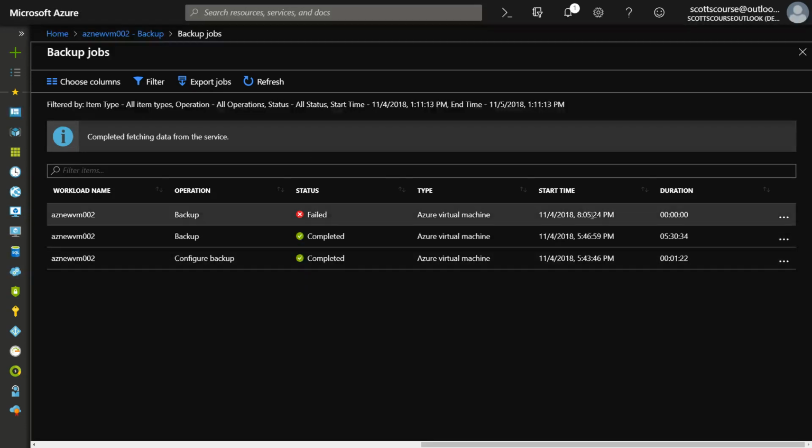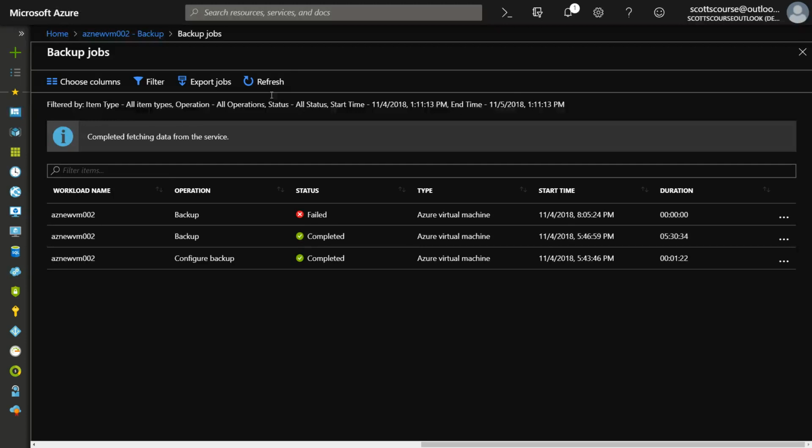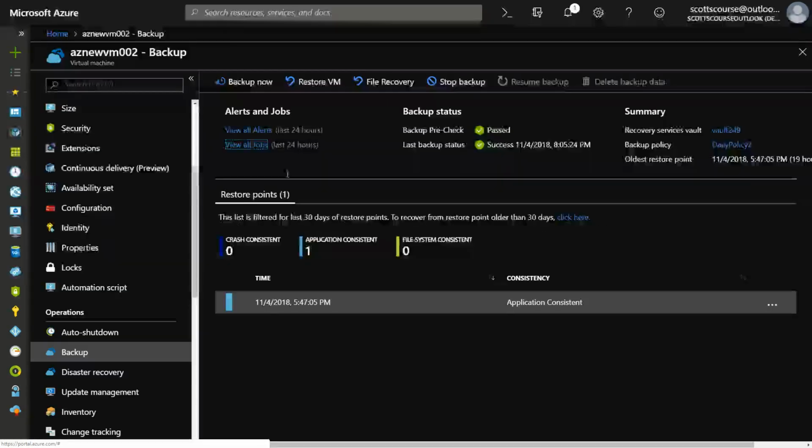Now you'll see that the normal VM backup tried to start at 8 o'clock as I had scheduled it, and that backup actually failed because this backup was already running. So what we can do with this backup, if we go back to the backup, we will see that we have a section called Restore Points. Okay, and we have an application consistent backup already available for us.